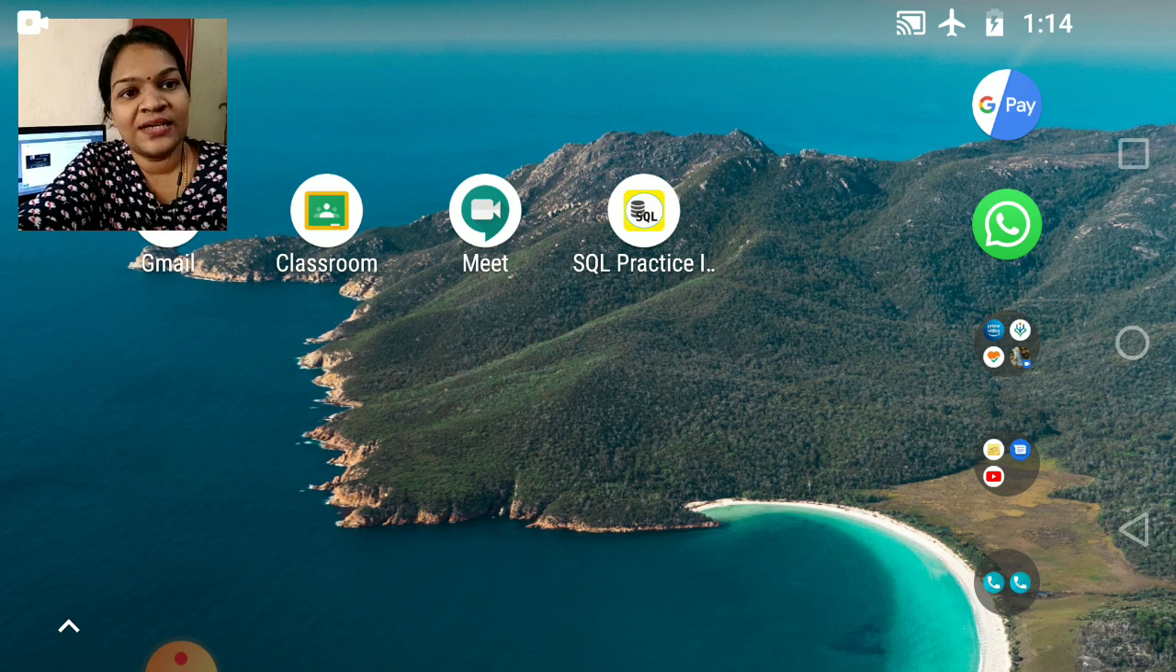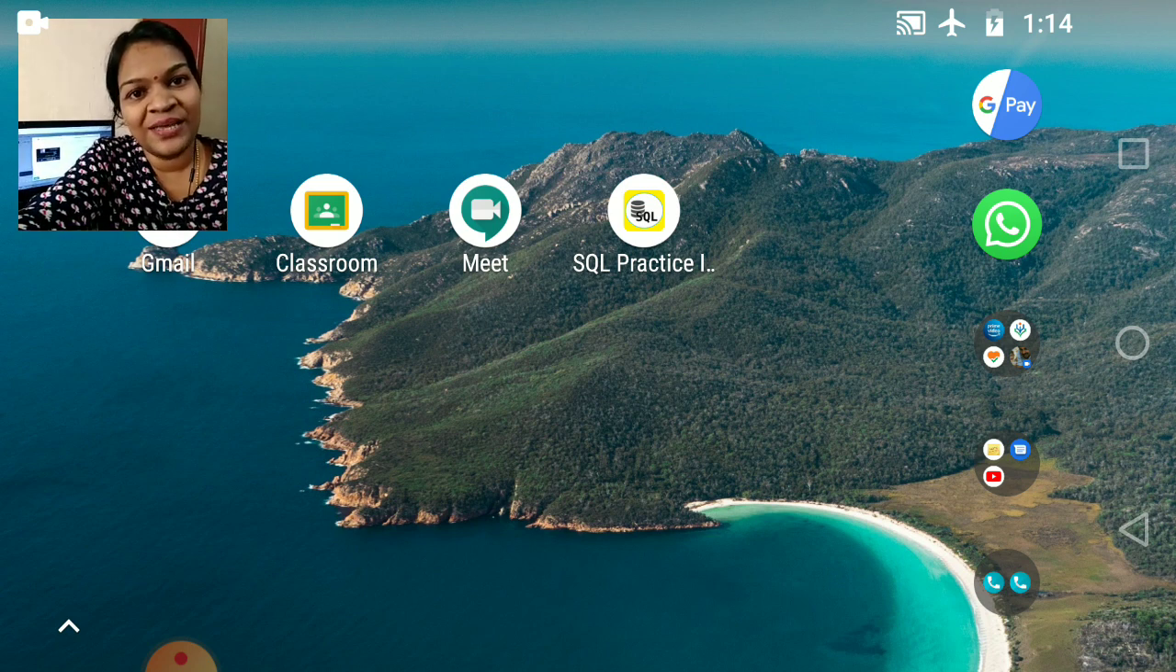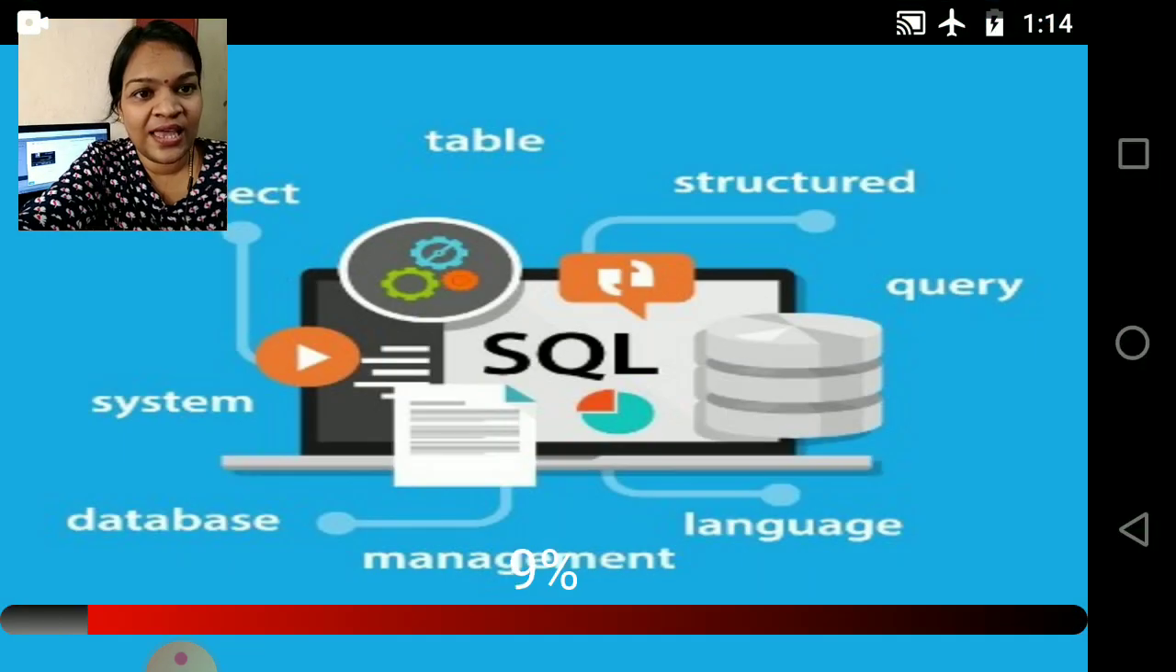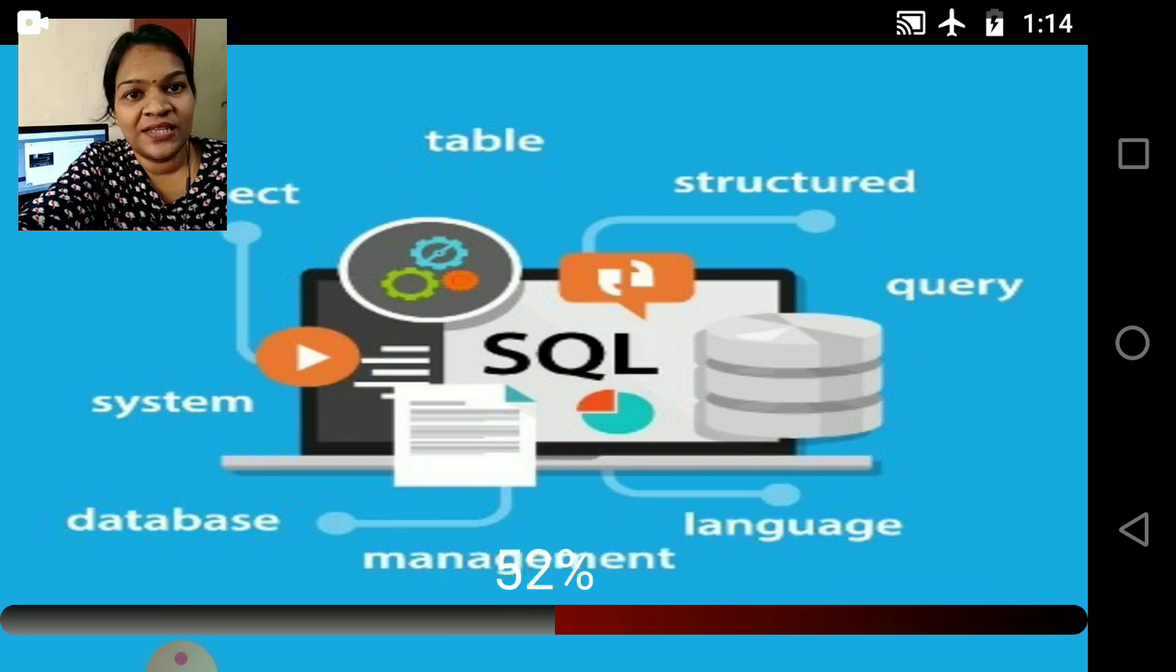That app helps you to implement SQL queries on your mobile phones. No need of any laptop or PC. You can download it and use it for your SQL purposes. Just click on the app, and the database management interface starts like this.